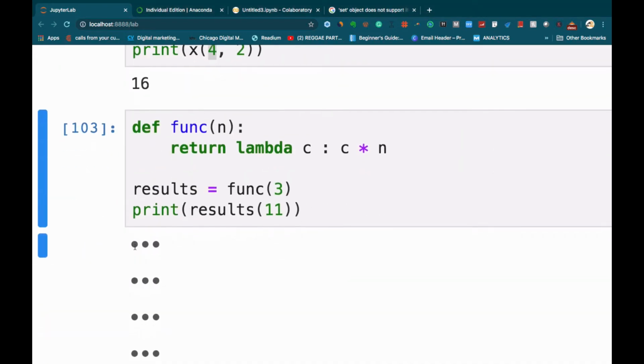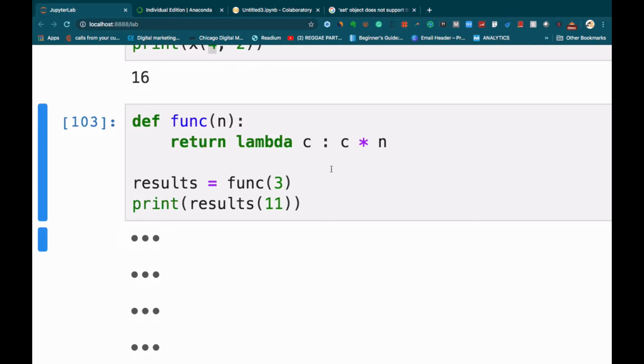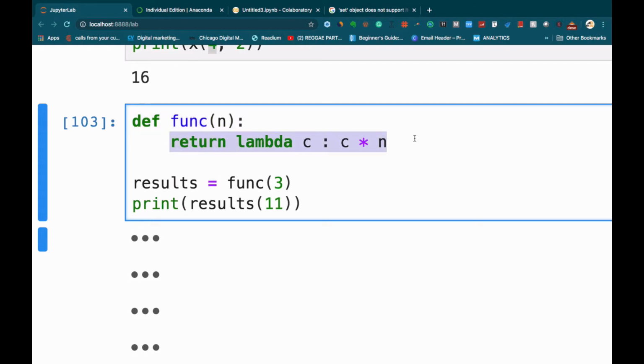So let's move on here. Now over here I'm combining the normal way of defining a function with the lambda, right? I'm combining everything together here. If you see over here, I define my function with a function name, then I supply one argument n. Inside this function I want to return this lambda c, and then c is going to be multiplied with this n. So c is going to be one argument, and n is going to be another argument.